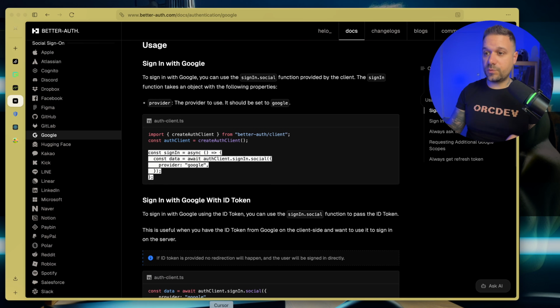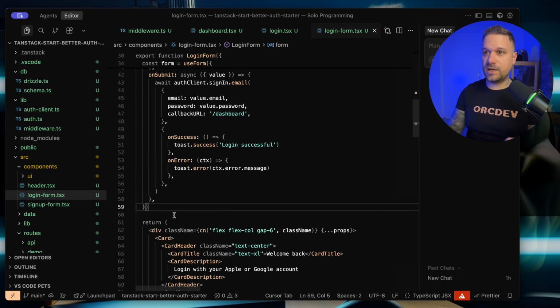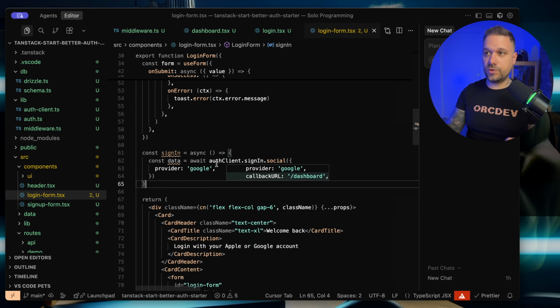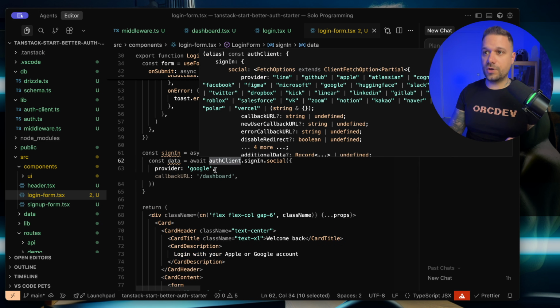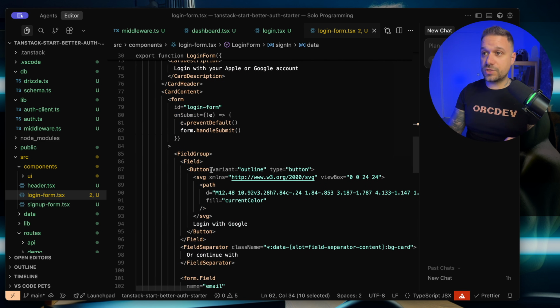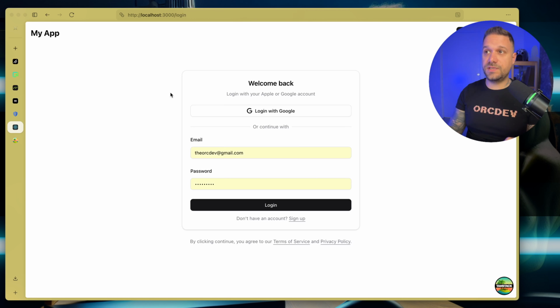I copied that one and we are going to our login form right here inside of our component. So we have sign in, we are using auth client from Better Auth. We can put in callback to dashboard. That's a good idea by AI. And we can now just put onClick here on our button. And let's pray and let's see if it is working.